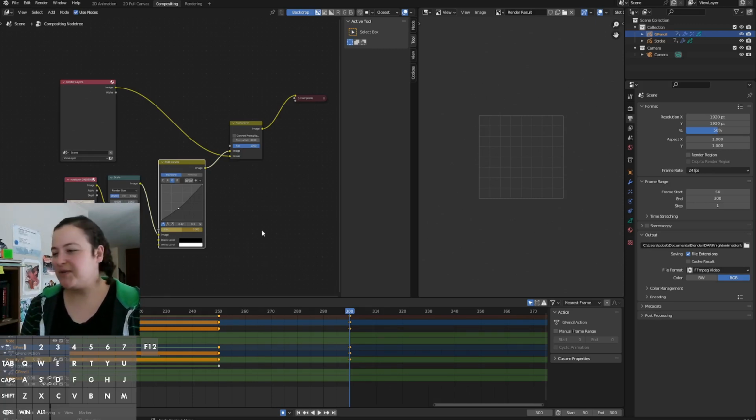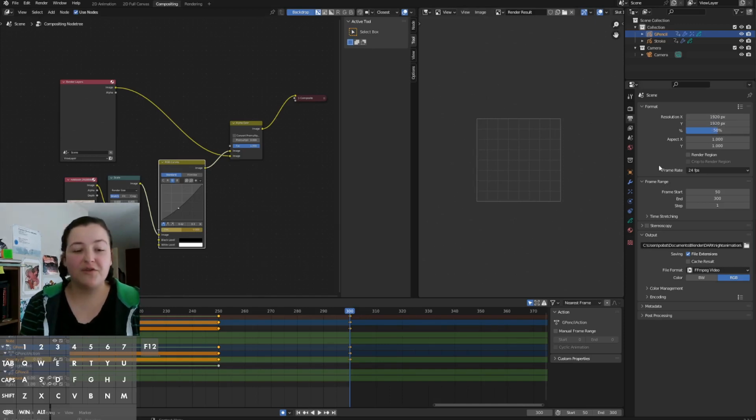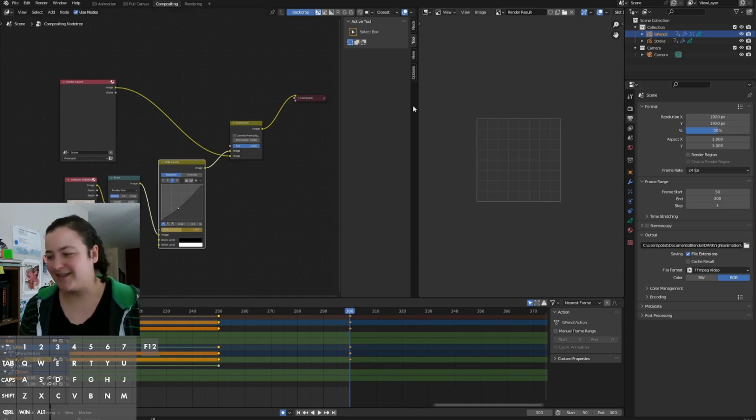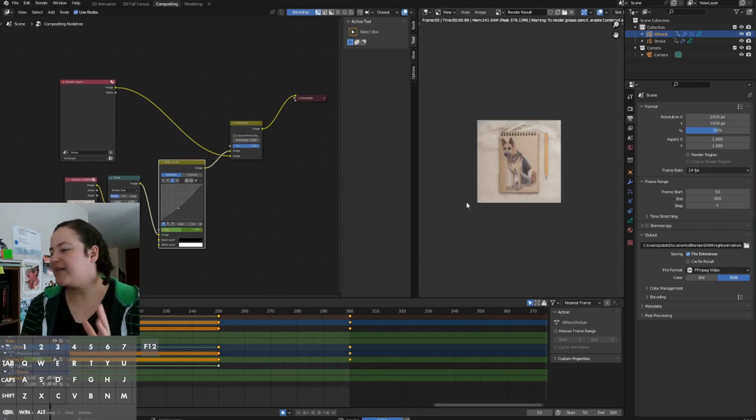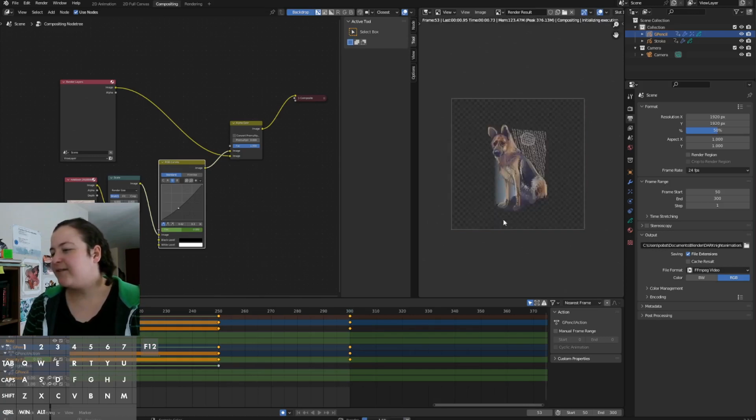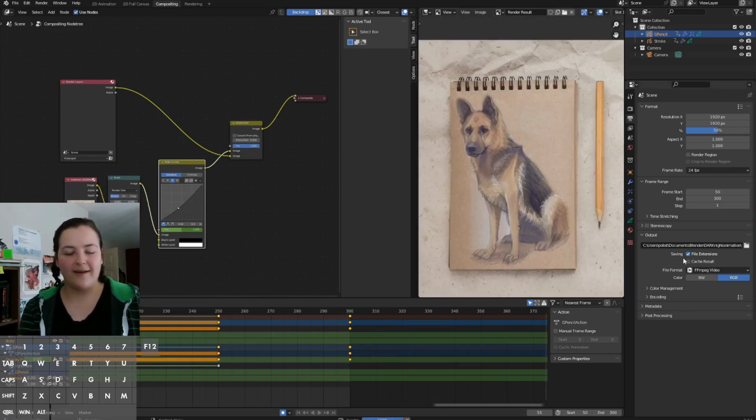So I am going to do a test render at 50%, just to see if I like it before I do my final render at 100%, because that will take a while. So it's Control F12 to render. We already set up all of the file format and everything, so now we wait.